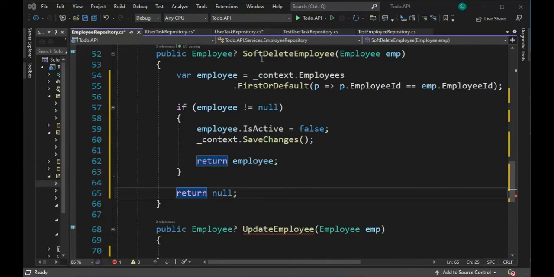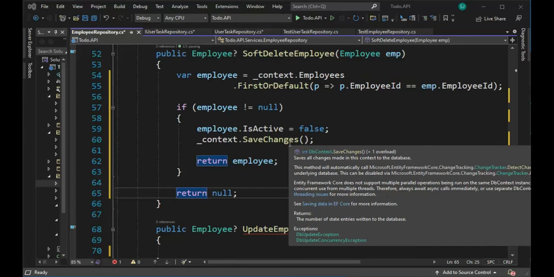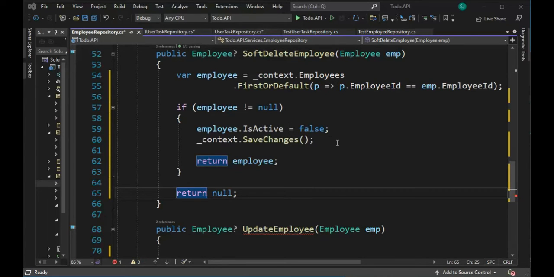Our next method, soft delete employee. I'm going to send in an employee object. I'm going to try to find that employee by his employee ID. Now, if I find that, I'm going to set his active state to false, and then I'm going to save changes. So notice soft delete doesn't actually remove a record. We're just changing the state of is active. Now, if that is successful, I'm going to return that employee object that just got updated. Or if I don't find that employee, I'm just going to return null. And there you have soft delete employee.